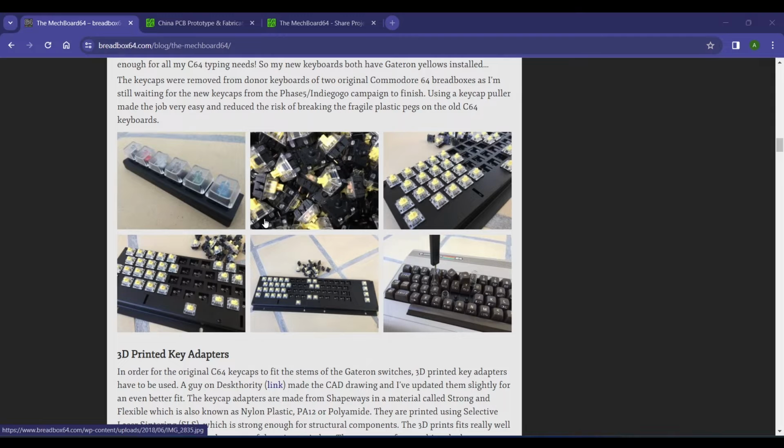The designer of the MechBoard did some testing with various switches and found the yellow ones to feel most like typing on an original Commodore 64 keyboard.